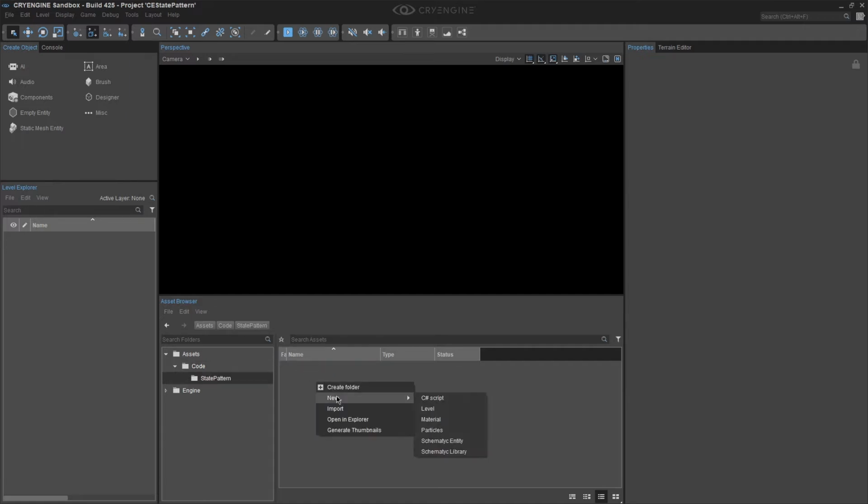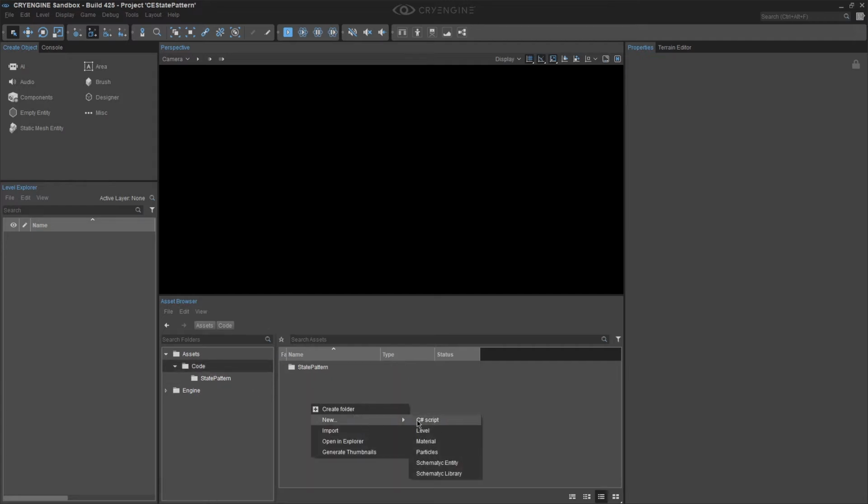Inside of the State Pattern folder, create a new CSharp file and call it iCharacter. Create a second CSharp file and call it Character. The next CSharp file to create is the wander state. The second to the last file is called the wait state. Go up by one in the directory tree to create our final CSharp file, which we will call character behavior.